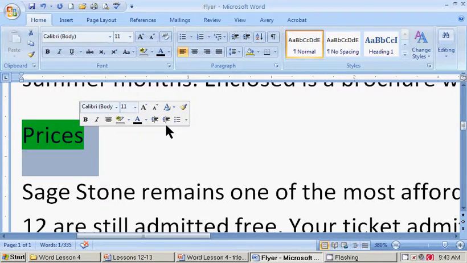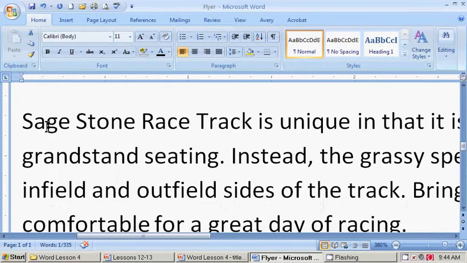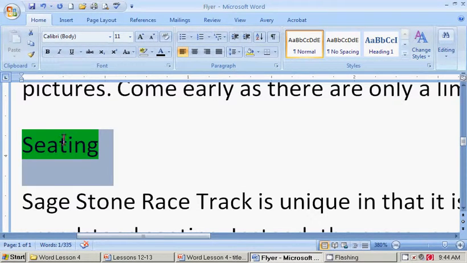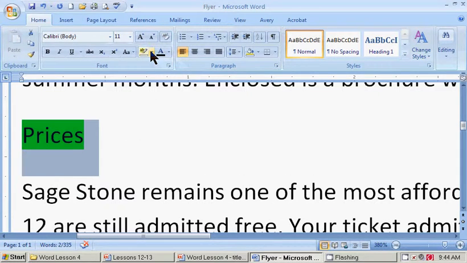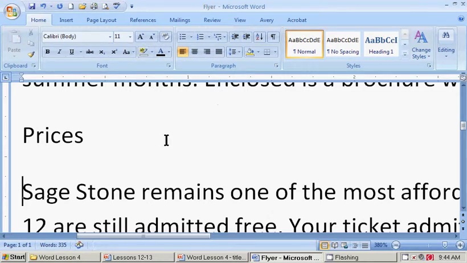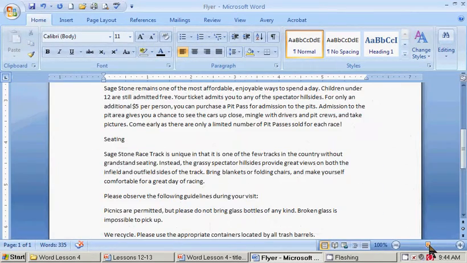Who knows how to select items that are not next to each other? What's the key you hold down? What do we use? Control. So I selected prices. If I hold down the control key and drag across seating, notice they're both selected now, and I can change no color to highlighting, and that takes care of both of them. Let me take this back down to regular.